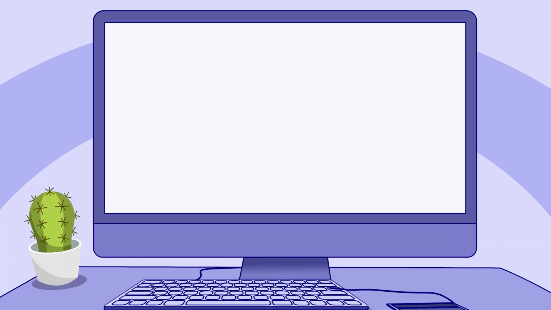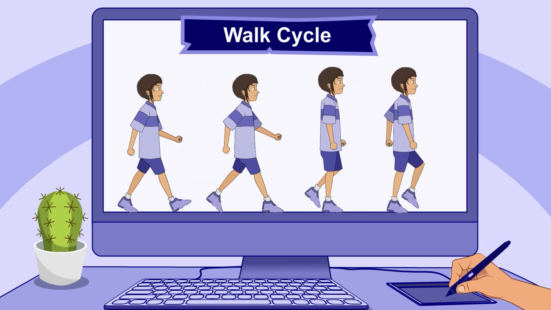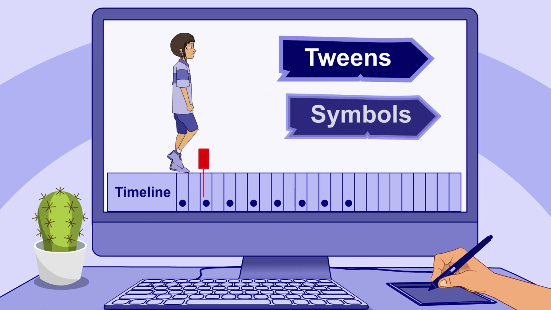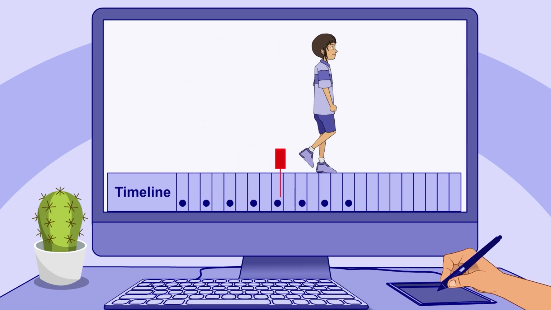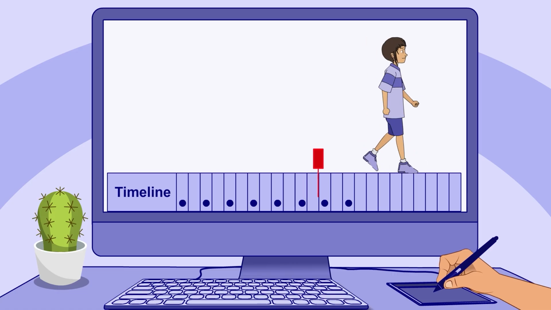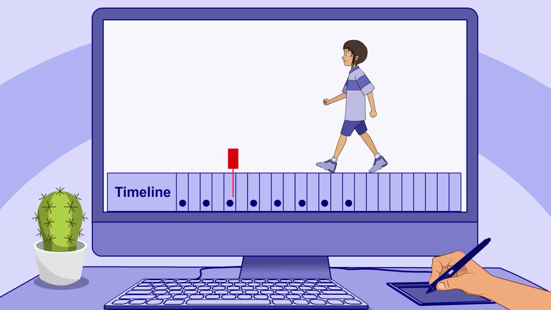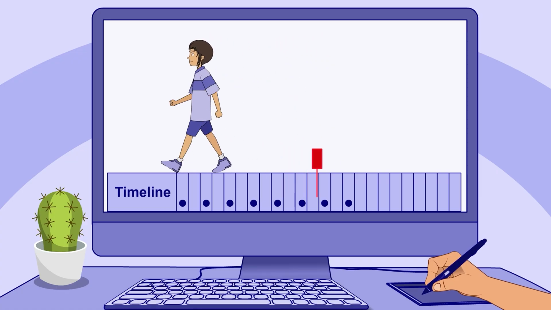In today's practice exercise, we will focus on one of the most important animation skills, which is creating a walk cycle. There are actually many ways to animate a walk, including tweens and symbols. But today, we will be focusing on a pure frame-by-frame technique because we haven't had a chance to explore frame-by-frame animation yet in our beginner series. And it is such an essential skill for animators.